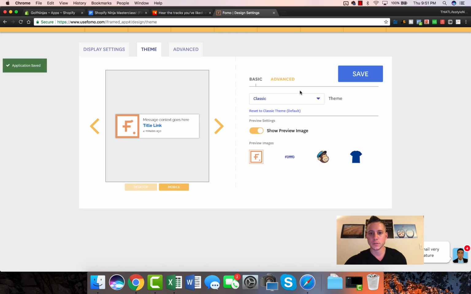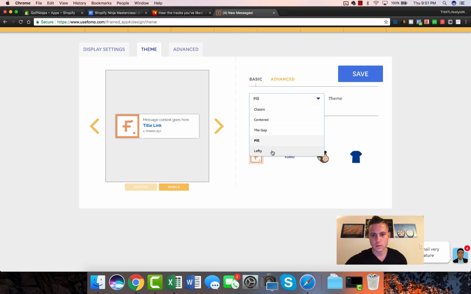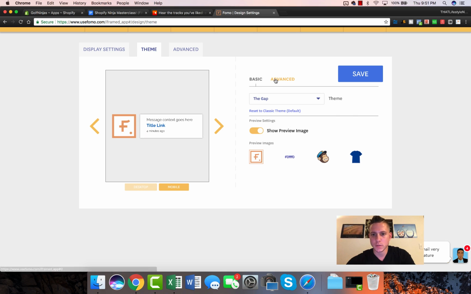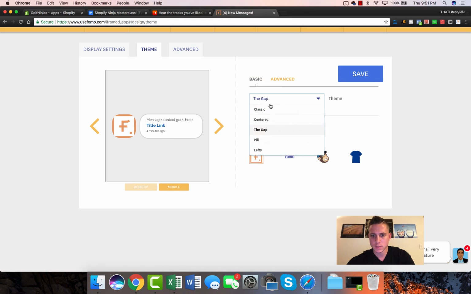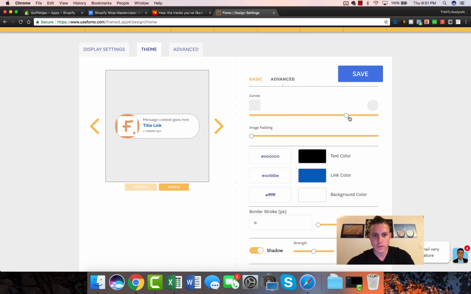And then we're going to come to theme. Which one is it? The gap. This one looks pretty cool, but you can decide which one you like. I like to curl the edges. I think it looks better personally. And actually, let's do lefty. And then we're going to curl the edges a little bit. I just think it looks a little sexier.